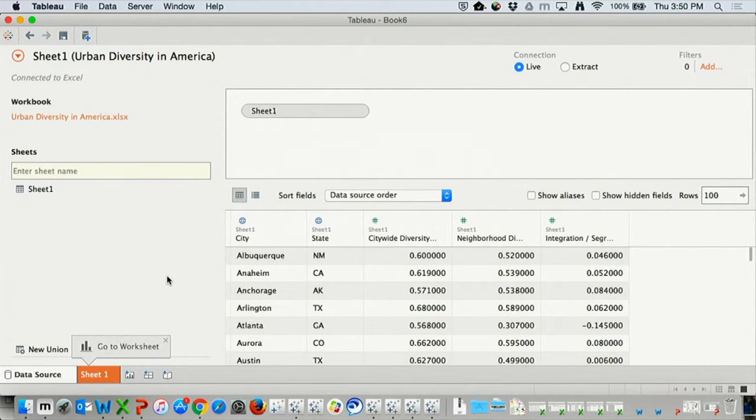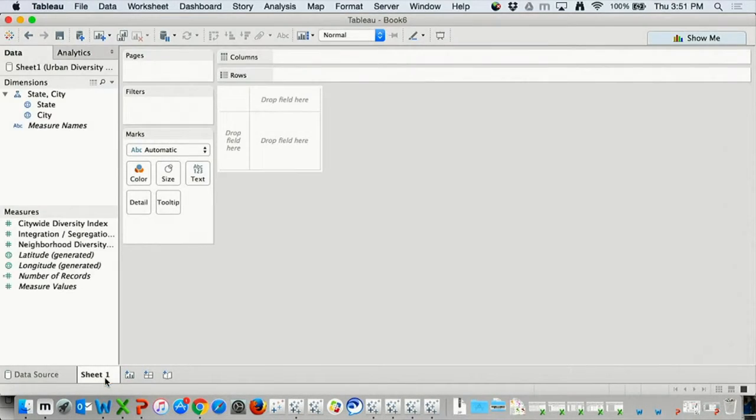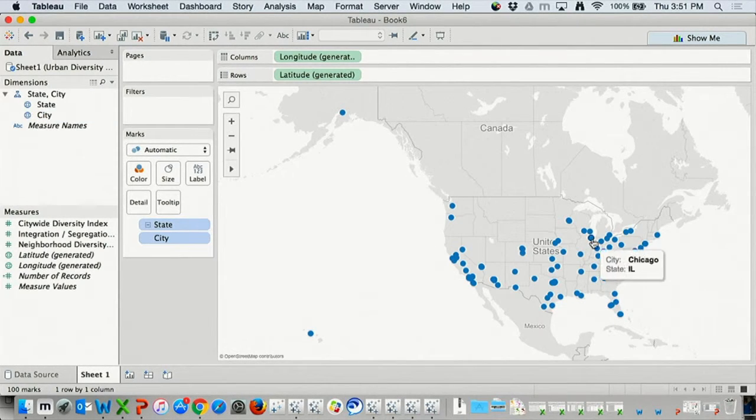So Tableau immediately recognizes things like city and state as geographic fields. It immediately recognizes these indices as quantitative values that I can do math with. And I just go right into the data. And how many of you think you can create an interactive map or have done that already? So I'm just going to double click on city, and then I've got my interactive map.